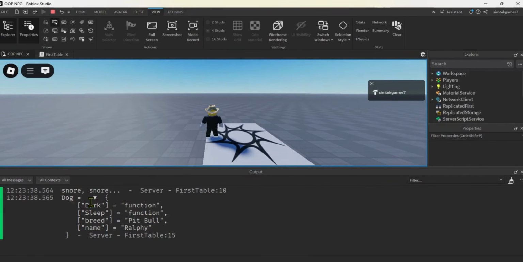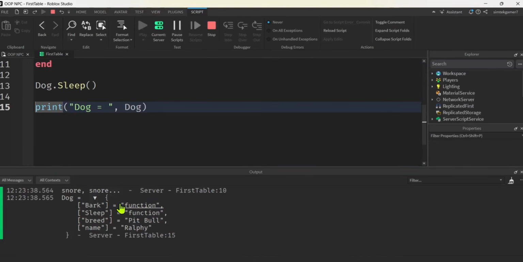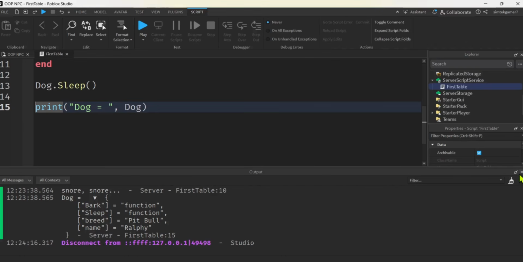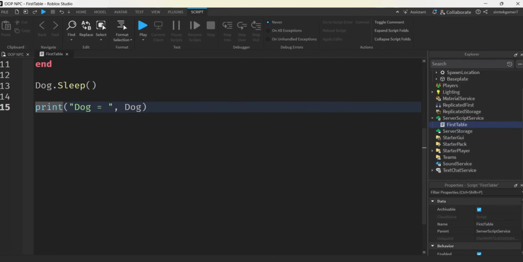All right. Now we can see we have the name function in there. So it doesn't give you all the code, but it takes you to actually where we printed it. It does tell you that it is a function. So we have the bark function, sleep function, and then for these here, it actually gives you the values. That's pretty good. Let's turn this off. Let's go back to our first table. I'm going to close the output window so we have a little more room.